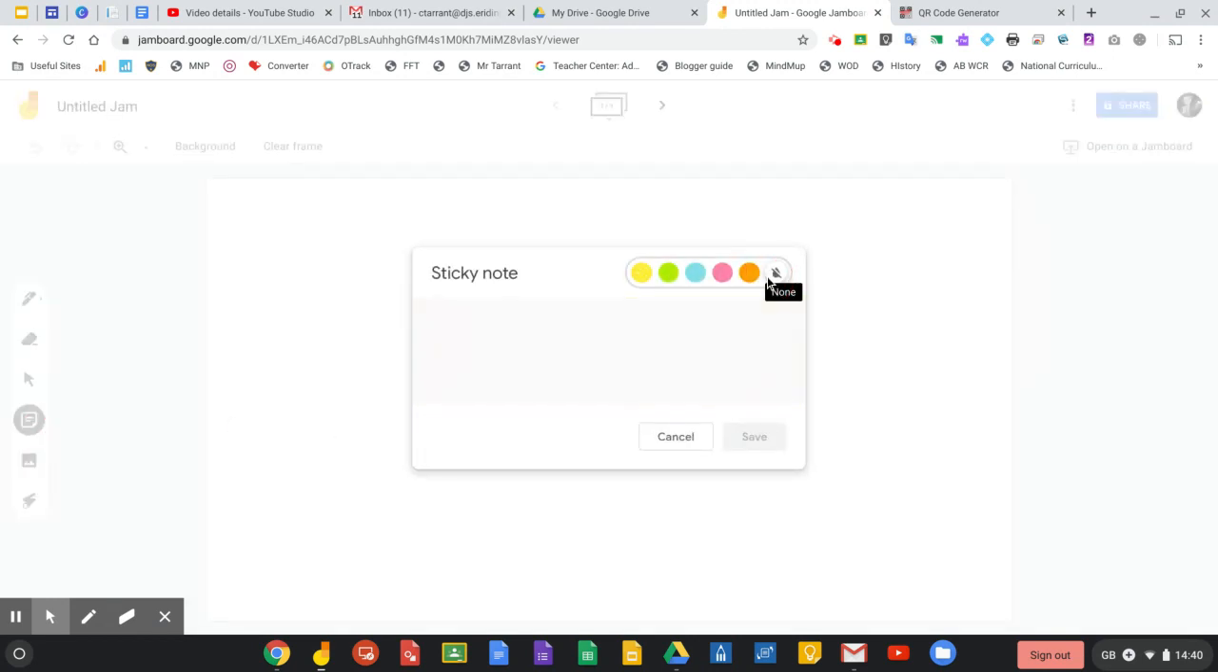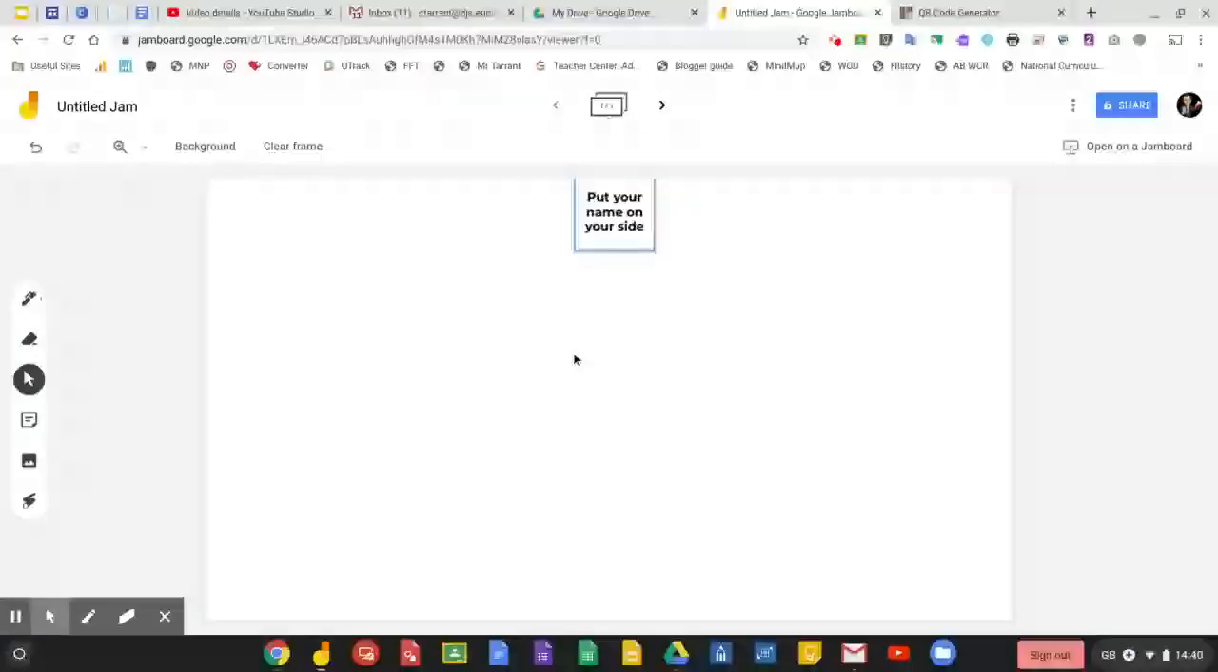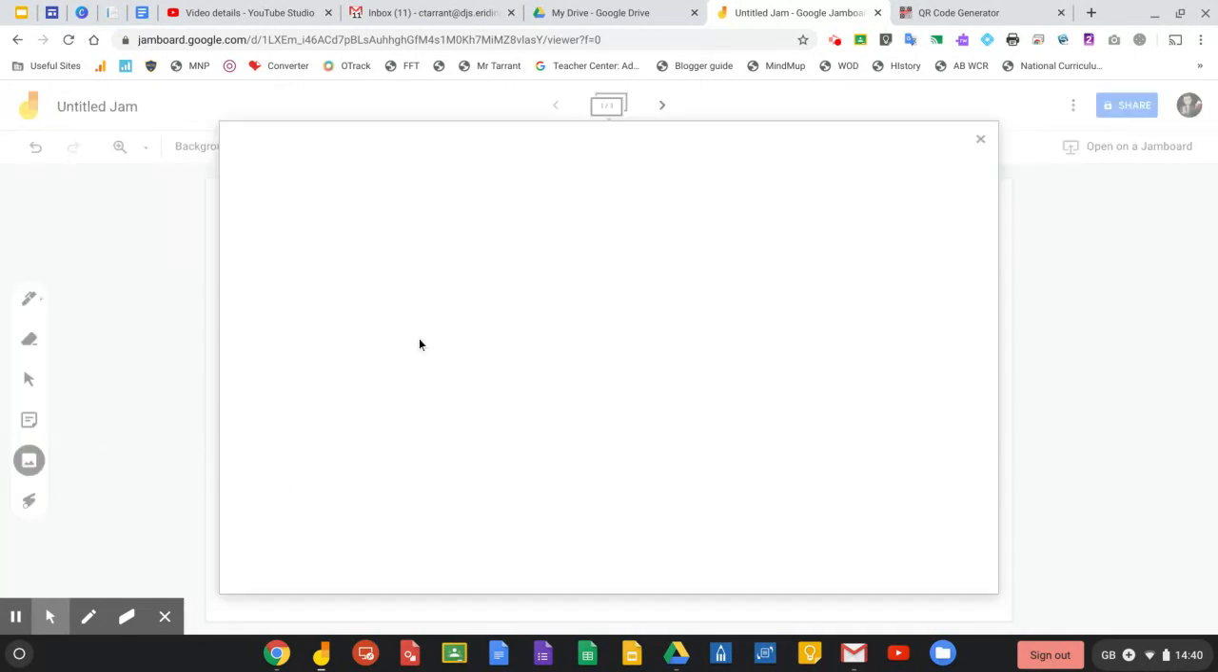I'm going to have a white backed sticky note. I'm going to put your name. So that's my instructions. They're going to have a sticky note in the middle, and then they're going to put a sticky note with their name on their side. So I need to have two sides. I'm going to put images on each side.